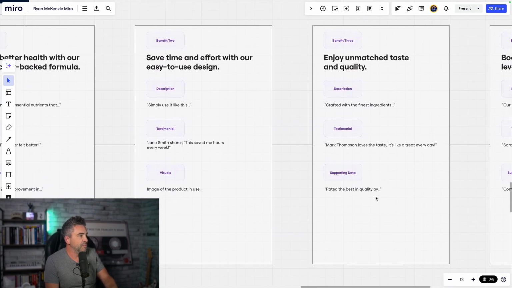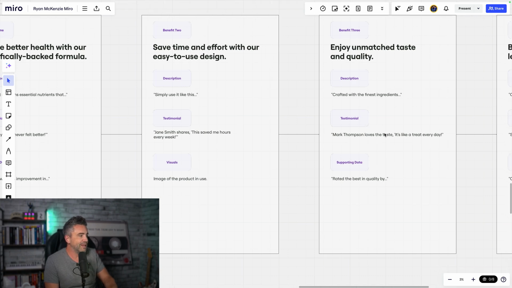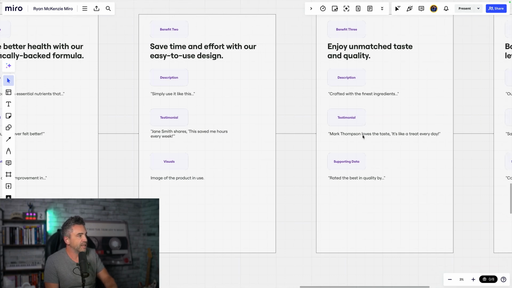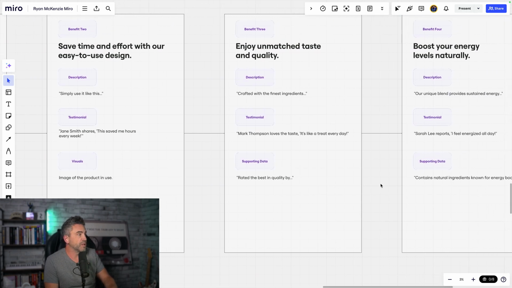Benefit 3, unmatched taste and quality. Description, crafted with the finest ingredients. We're just basically crafted with 102 special ingredients only found in the Peruvian desert. Testimonial, Mark Thompson loves the taste. It's like having a treat every day. Supporting data, rated the best in quality by blah, blah, blah. Or, social proof could be here as well. Like, I love the taste. It's super easy for me to take down in the morning.